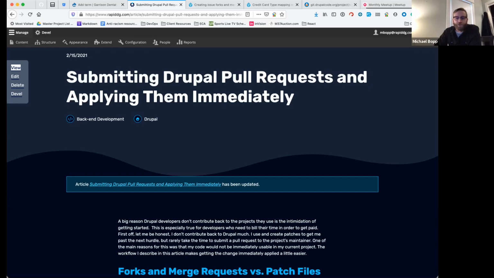Chances are good that you've seen the issue queue on Drupal's website when you're searching for an issue or something that doesn't work exactly how you want. The issue queue is where we often land, and it has all of the different problems categorized. And that process has changed a little bit in the past year.